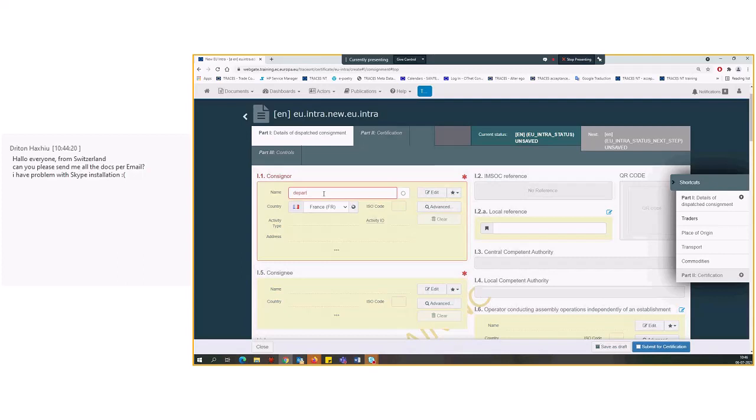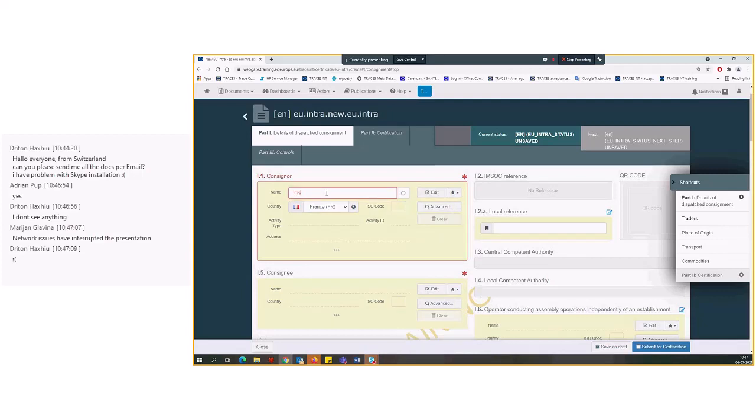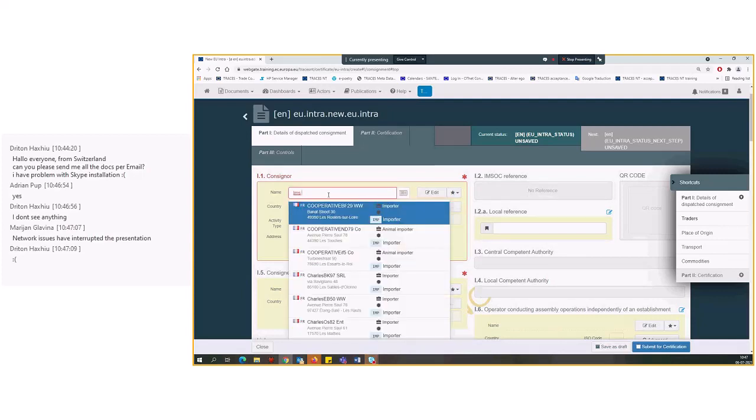All right. So when searching here for the operator, we recommend to type only part of the name so that the system can propose the correct operators. Because if you type the whole name, the system might show you a lot of options.